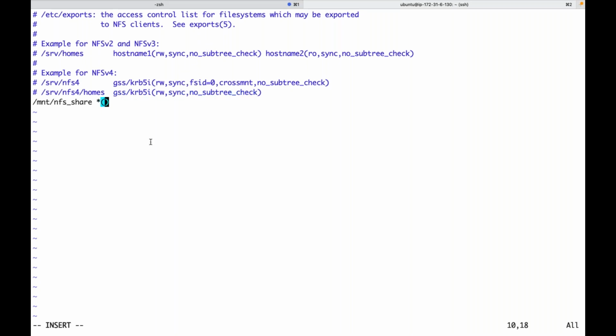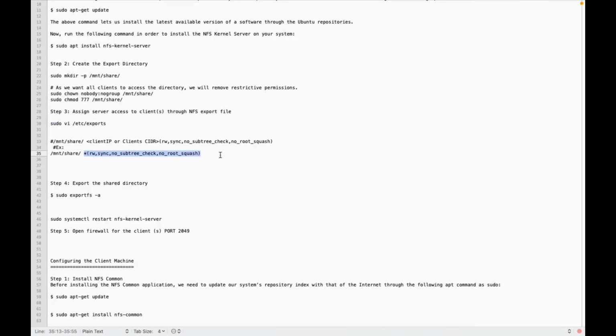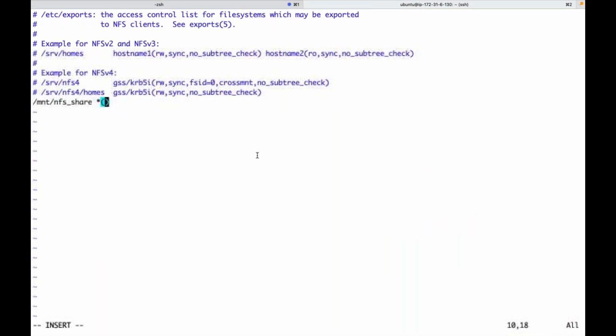Here I am going to give some permissions like this: read, write, sync. Which means I am making this a shared directory. What does this star represent here, guys? I can give a star, which means from any client, from any server, I can mount this one.